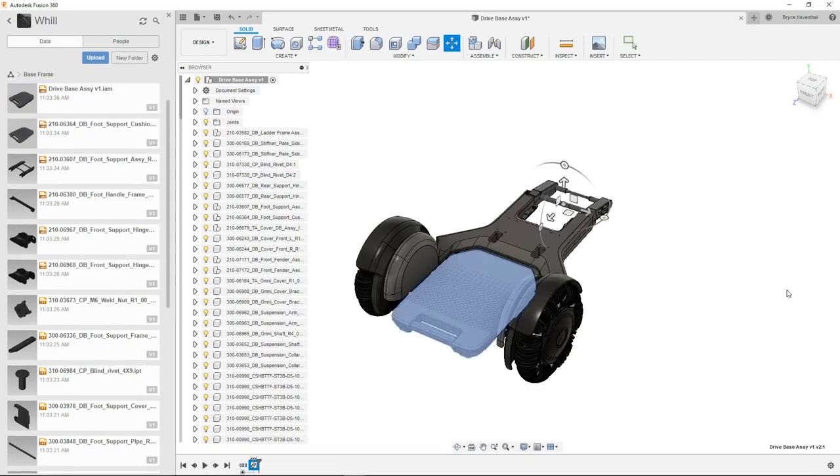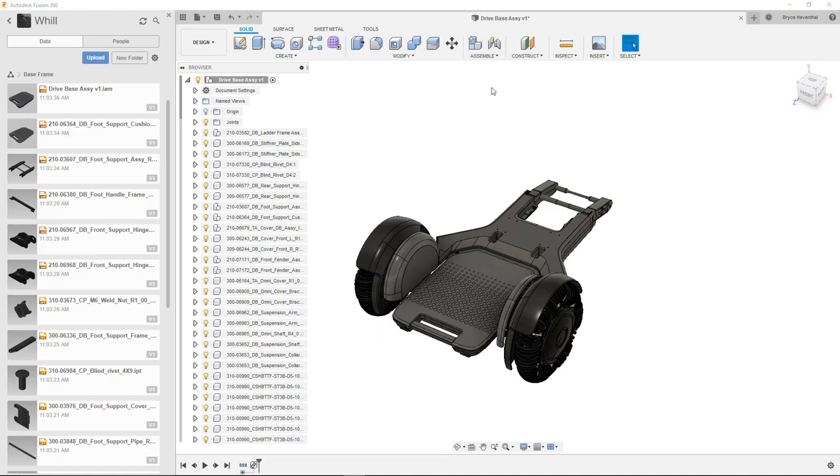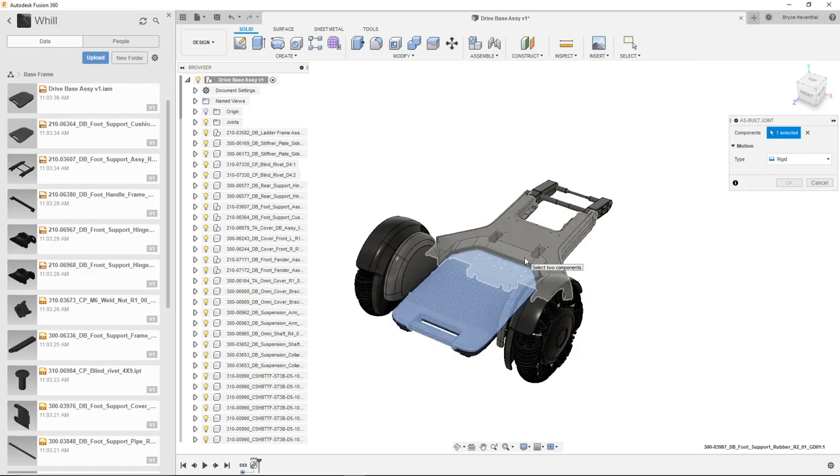But when design changes are made to the original source files, you may as well just stop and redo all the work you have done. Well, that is simply not the case with Fusion 360.